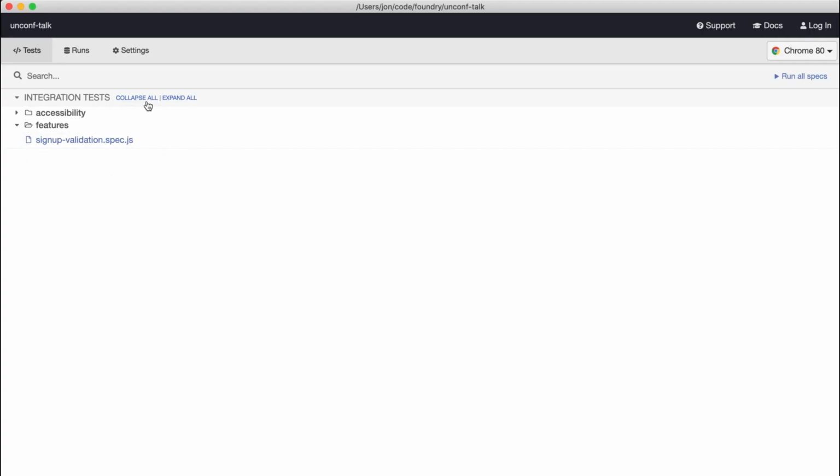But for our example today, I just have a few basic tests, which you can see on the left. And then over here on the right, you can see that we'll be running the test in Chrome, and there's a button to run all of the tests.